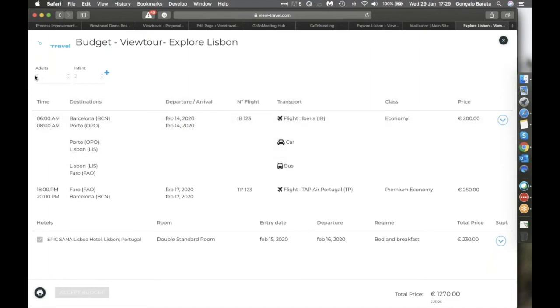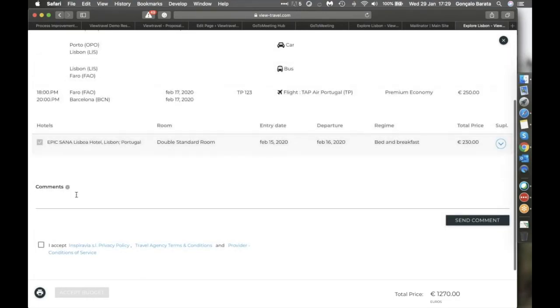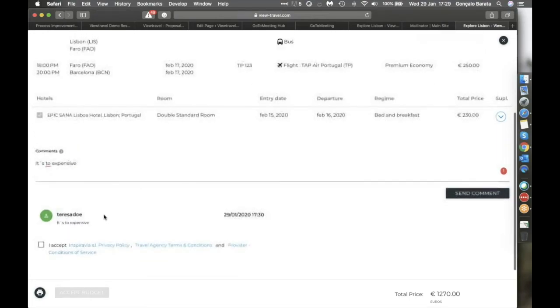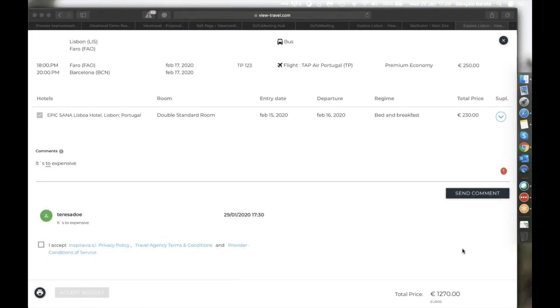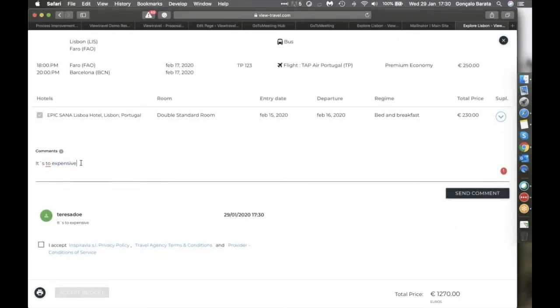And look, the budget area here has 2 adults, 2 children. It has the detail of the flight. I can put comments here. It's too expensive. Okay. When I click on send comment, the comment automatically appears here. And me, as the travel agent, I will receive it in my email and also associated to this video view, this specific comment. And I can always say, okay, I'm going to do my best and I'm going to change this particular type of service. Or for example, Teresa can always say, I need an extra meal.